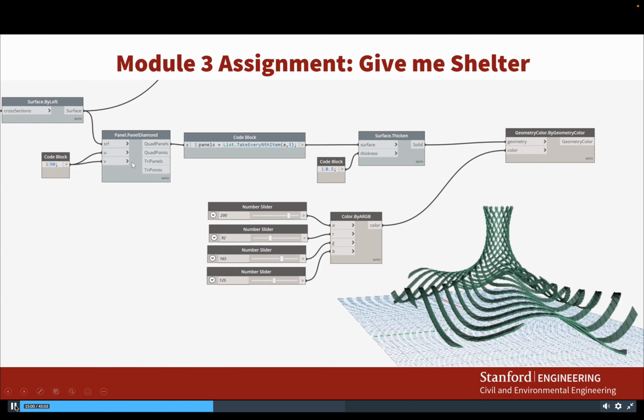So panel diamond is one of the options you have in Lunchbox. And then I'm defining 90 points both in the U and V surface coordinates. The outputs of this node are pretty much just quad panels or tri panels. I went with the quad. You can play around with them. If you don't see them, try hiding or disabling the preview of the node.